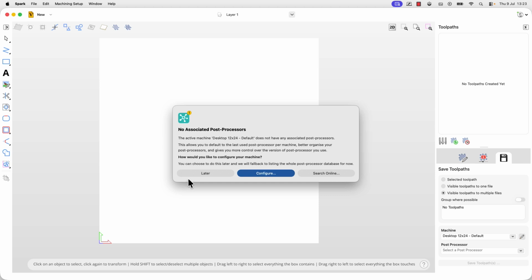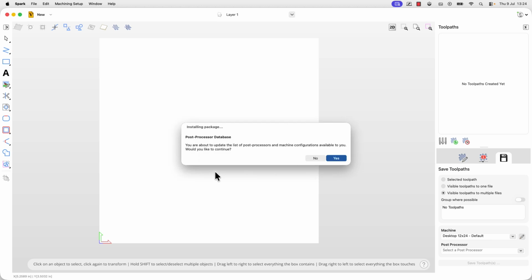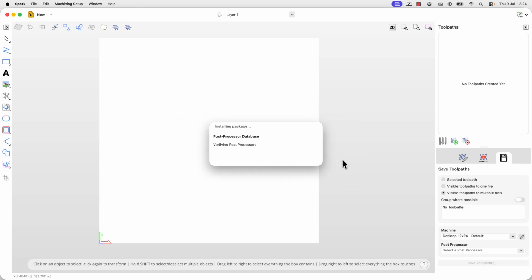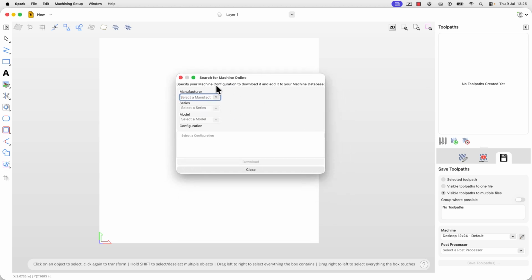So there are a couple of options here. We can either use the later button to dismiss this and set it up later. We can use the configure button, which will open back up into the machine config form, or we can use the search online option. First of all, if we use the search online option to show what this does, we'll see that the software is searching for and downloading the latest post-processor database. We're then asked to confirm whether we'd like to update the post-processor list to make sure that we've got the latest post and machine configurations available to us. So we'll click yes, and this opens straight up into the search for machine online option.